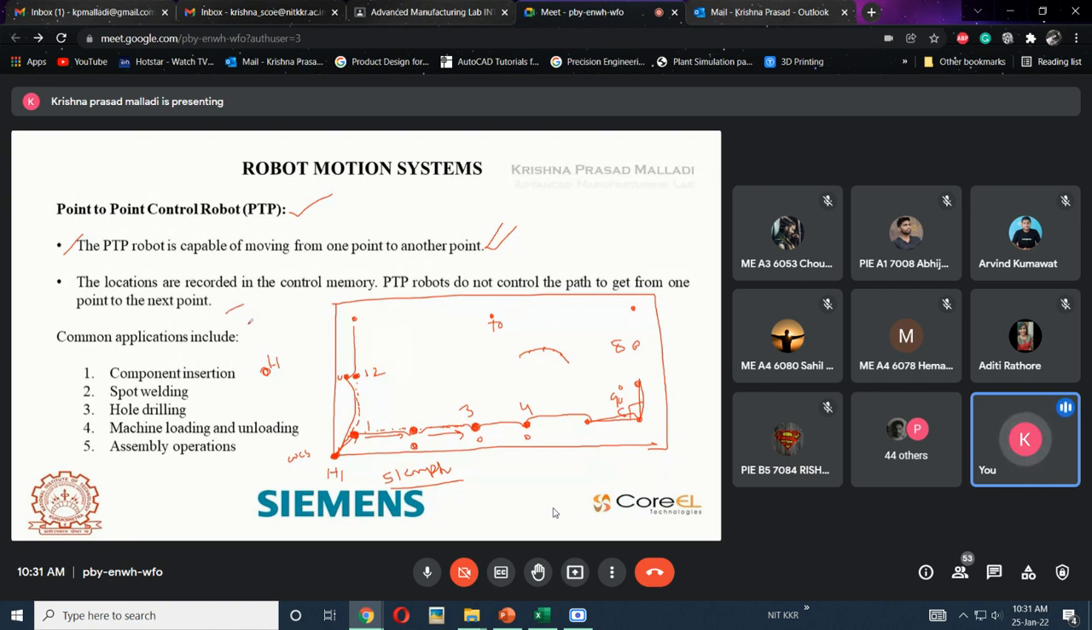Okay, this point to point has a lot of applications, like spot welding, where the robot needs to be fixed at one particular location and the spot application needs to be performed. At the same time, hole drilling. This is a robotic arm, and at the end of it there is a drill attached. Now the robot will come to this location at 0 velocity. Now the drill operation will be performed.